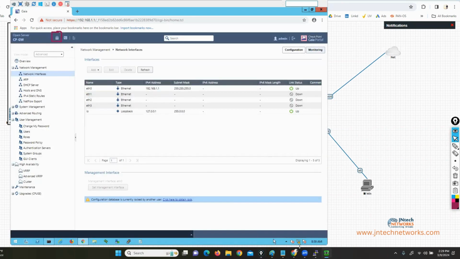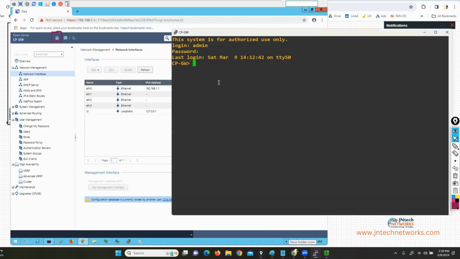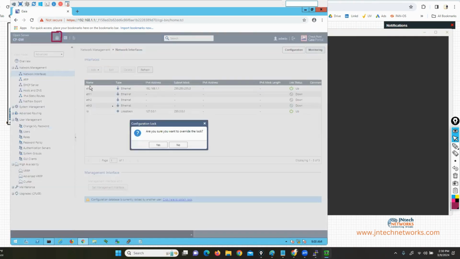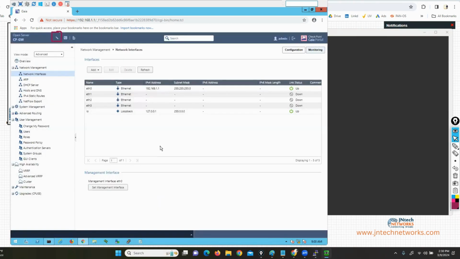Or in case you want to type any configuration, for example, I want to configure anything here, you need to set the override option through CLI or through the graphical page. Here is the lock button. You can click on configuration lock, click on yes, and now you can edit and configure anything.